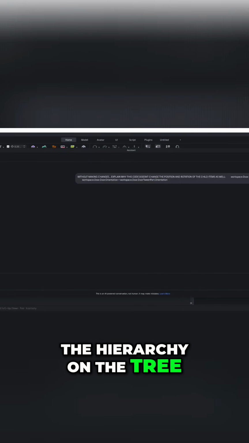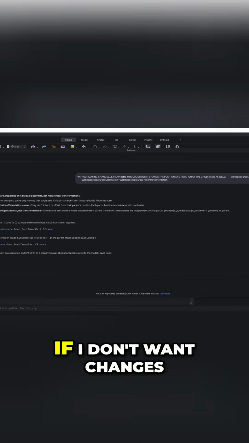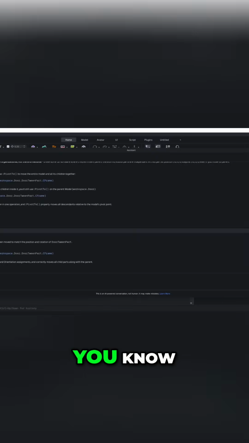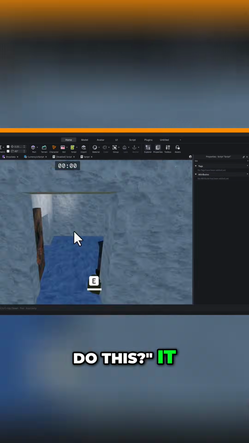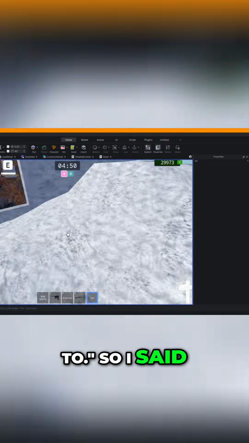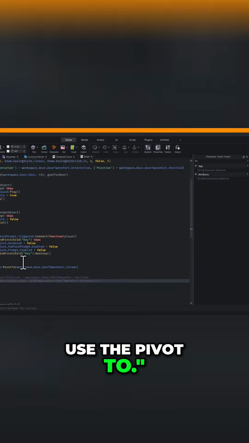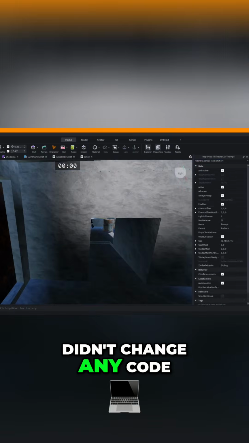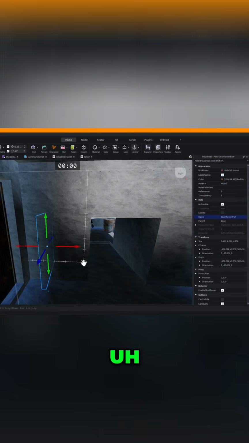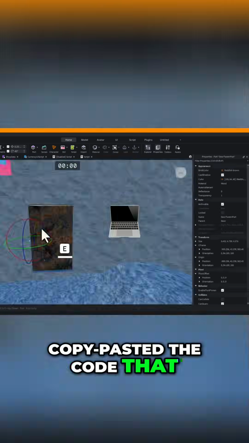So, here I am asking the AI, and I always put, if I don't want changes, I say, without changing anything, how are we going to do this? It told me you're going to use PivotTo. So I said, hey, AI, use the PivotTo. I don't think it worked when it tried to do it. It actually didn't change any code, I don't think. So I copy pasted the code that it gave me.